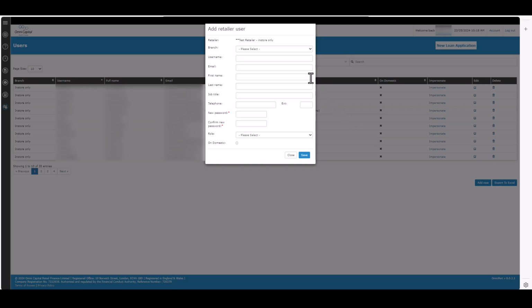You will need to select the branch using the drop-down. If you have more than one branch, they will appear here. Input the username, which will be the capital letter of the first initial and a capital letter of the surname. For example, test will be capital T, EST. Please note that when implementing the username, you will not be able to add a user that has the same name as an existing user. So what we suggest doing is adding a number at the end of the staff member's name.